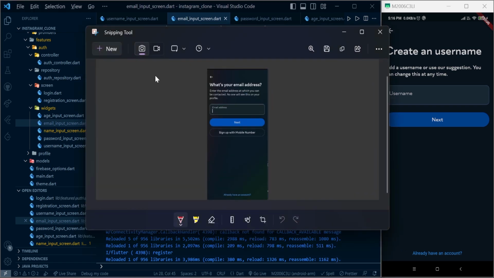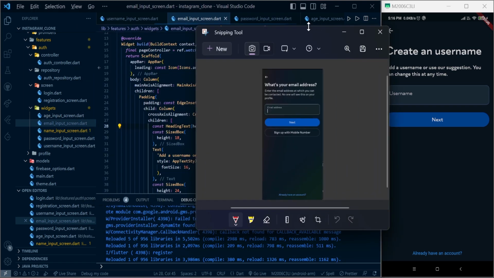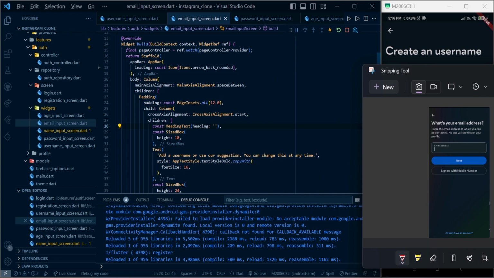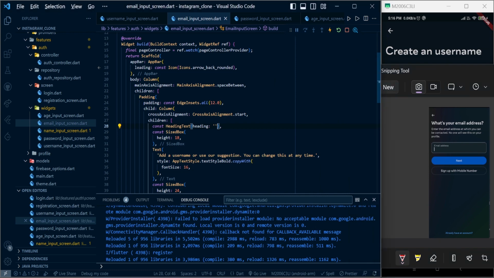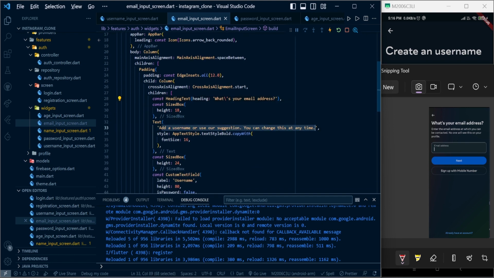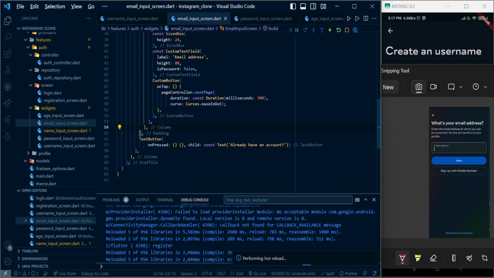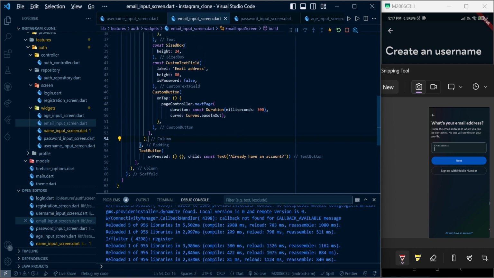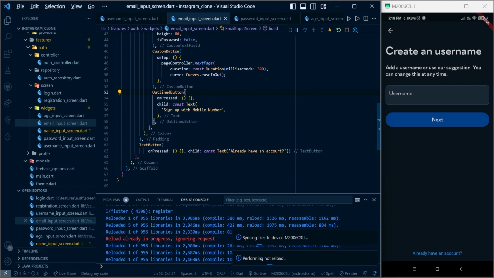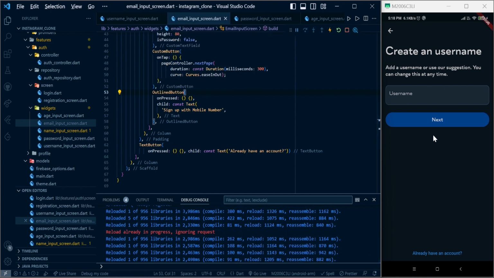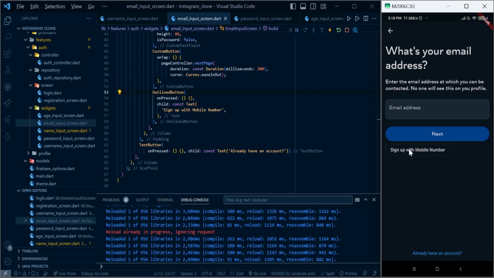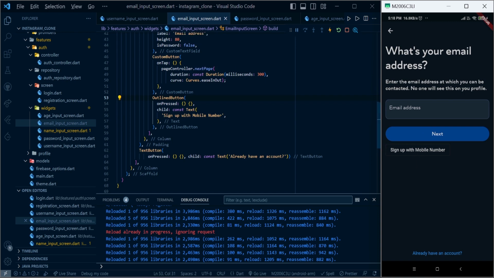What is the text? Let's say, what's your email address? We can type it here, and then here we need to type all of the texts. Yeah, this much we can do, and here we can click on next, and yeah, here it is.